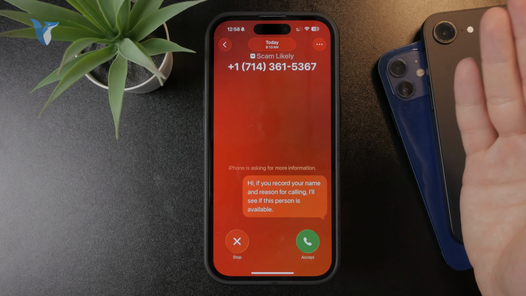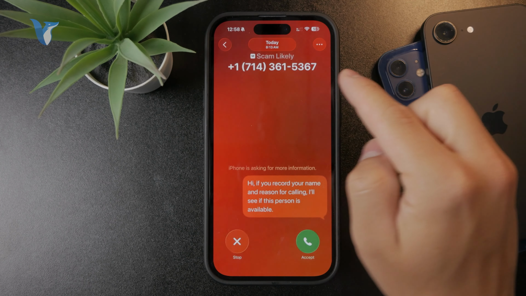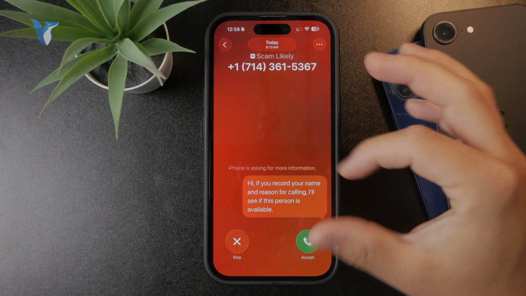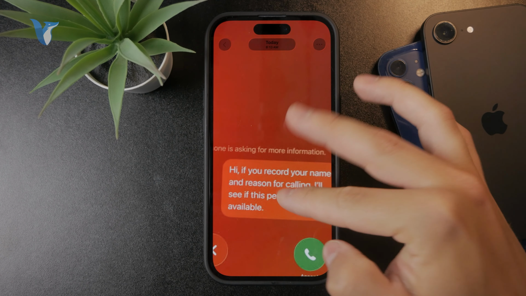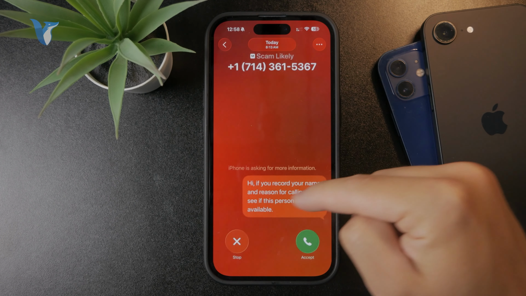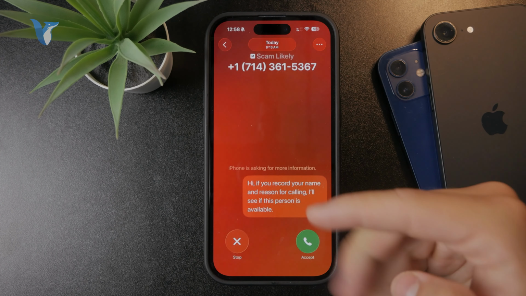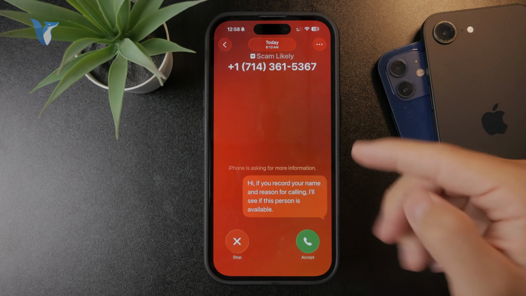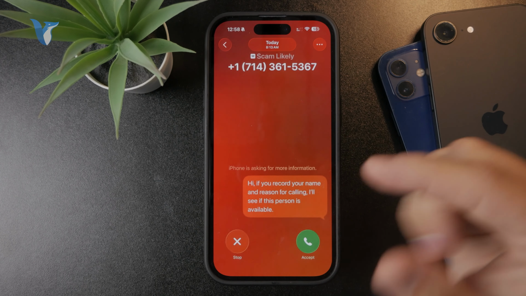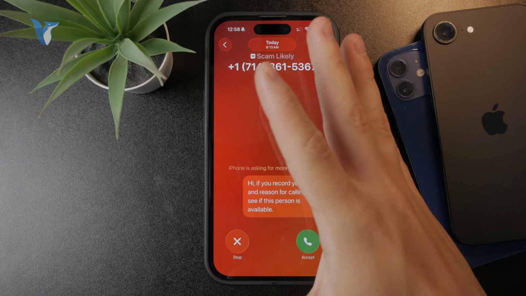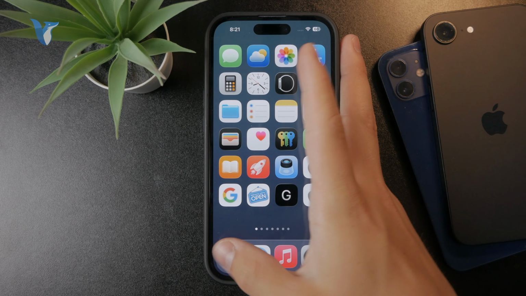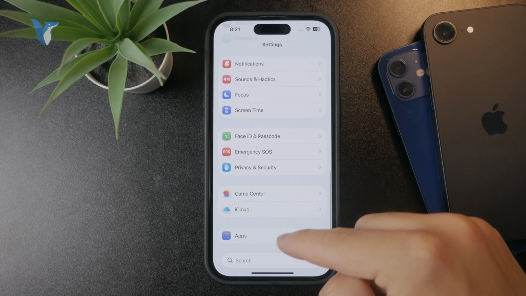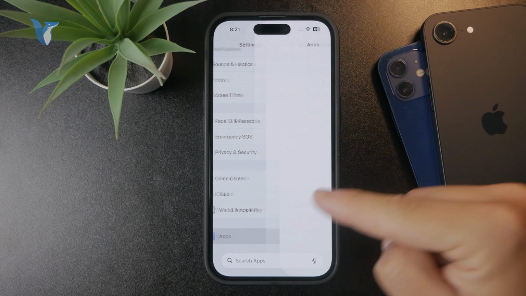So it would kind of look like this: before some number is going to call you, you have the ability to send them a message, which is going to be a generic one like, "Hi, if you just let me know your name and the reason for calling, I might actually end up picking it up." And they can just write something back, and that's all before you even pick up the phone.